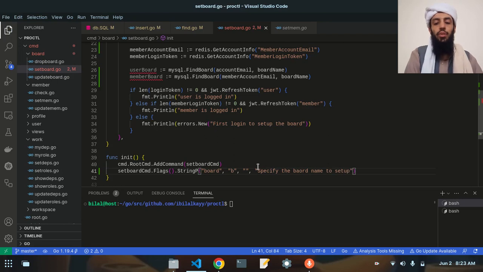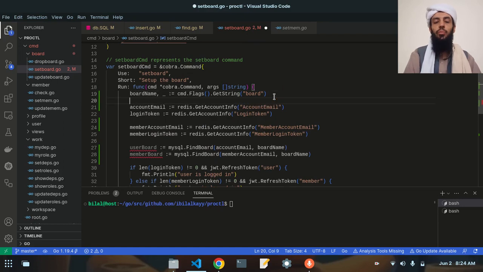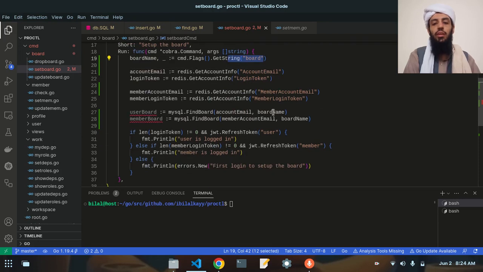So basically when the user will insert the command here in the command prompt, proctl set board and the board name, so this flag will be used, B flag will be used to give the board name. So once this board name is given, it will be fetched here like this. It will be fetched by using this board name variable. Once the board that the user has given in this command line is fetched, then after that this board name will be used here. So the account name will be given and the board name will be given.